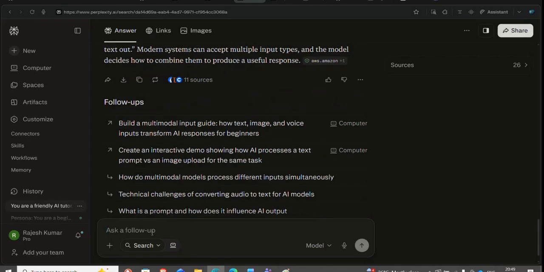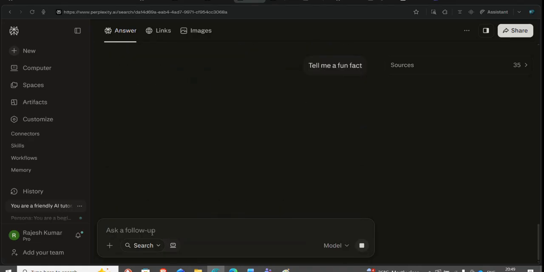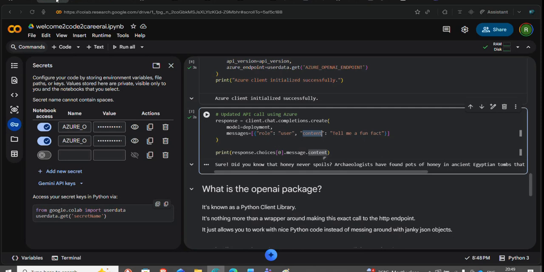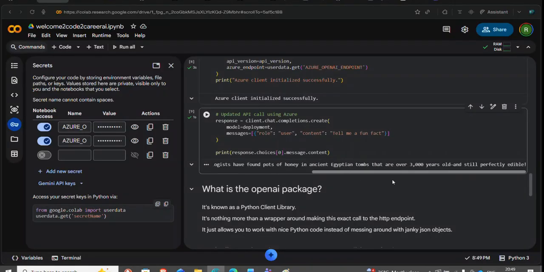You go to your chat input box and just type it: tell me a fun fact, and it will start giving you some answer. It's given you a one-liner, right? Similarly, if you run this, it gives you a one-liner.